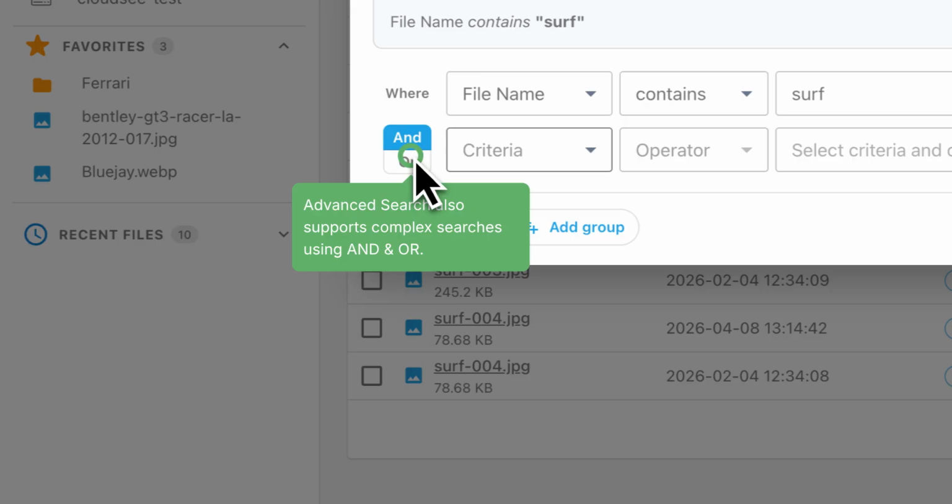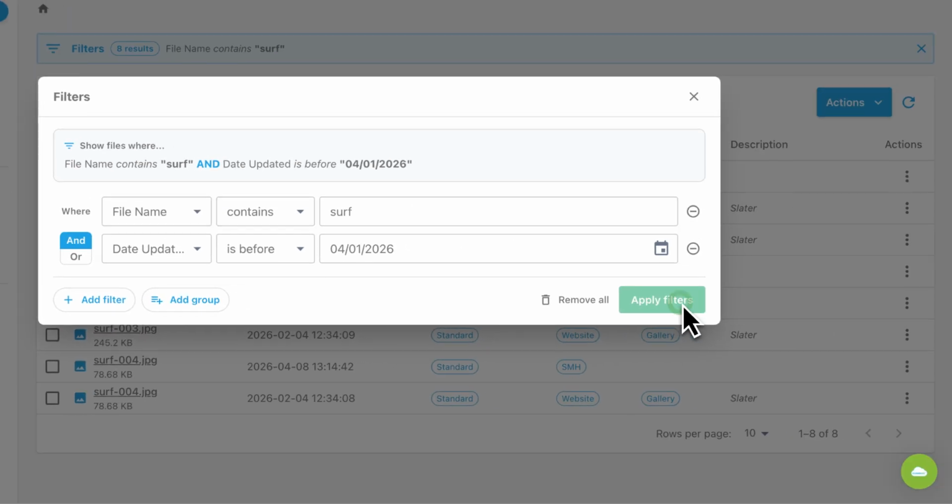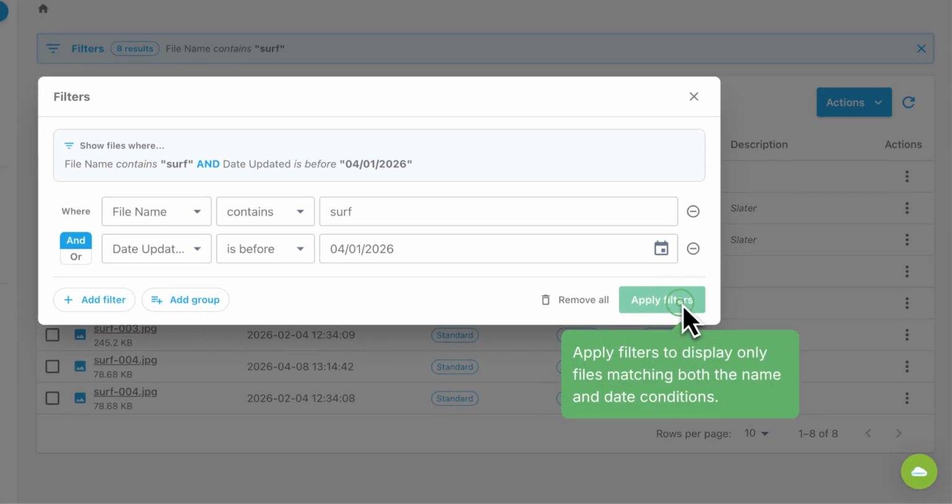Advanced Search also supports complex searches using and or. Furthermore, you can add and or within your more detailed searches. This is quite helpful in large buckets with mixed media. Apply filters to display only files matching both the name and date conditions.